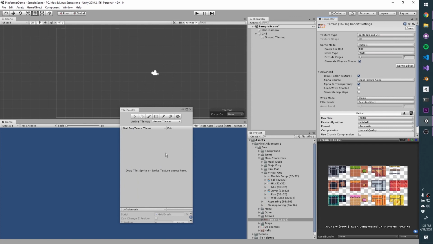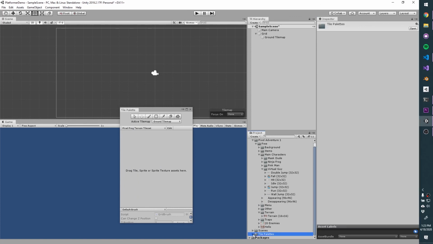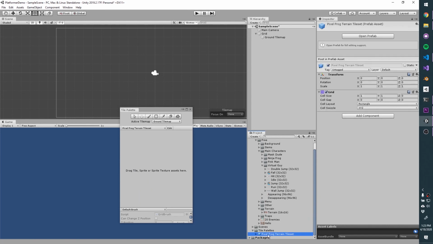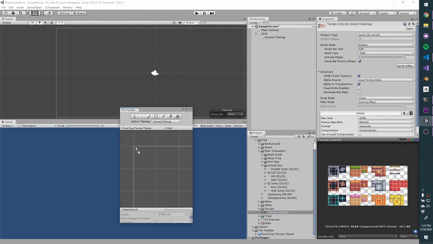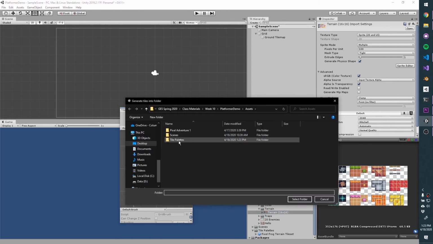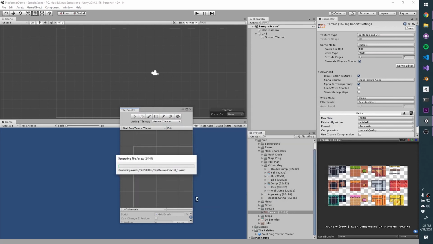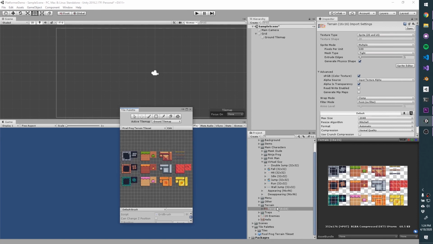And then once we've got this palette set up, if I look in my tile palettes folder, we can see there's this new game object. To actually fill this with tiles, we need to go ahead and grab our terrain and drag it in here. And it's going to ask us where to save the tile assets. So what I'm going to recommend doing is inside of our tile palettes, let's create a new folder, call it tiles, select this folder. It's going to take a second to generate all of the tiles. And when it's done, we'll take a peek at it over in the project view to see what it's created.